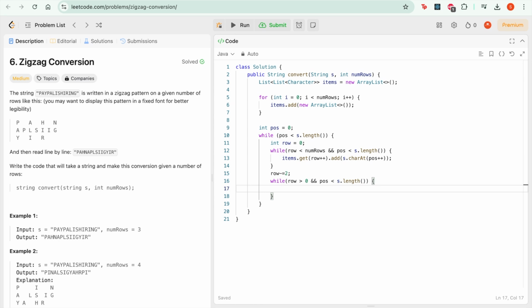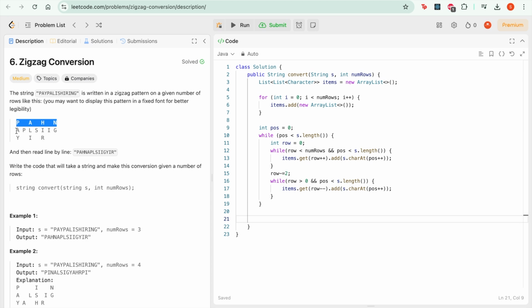we fill in again. So items is basically the same statement, but in this case we are going to be decrementing the row because we are going back up. So that's going to be row minus minus, and then the character we increment. And then when it comes back to do the straight part again, row will be initialized to 0 again, so we are good on that front. And then after that, we have all those arrays filled in. We have an array holding PAHA, and an array holding APLISIIG, and an array holding YIR.